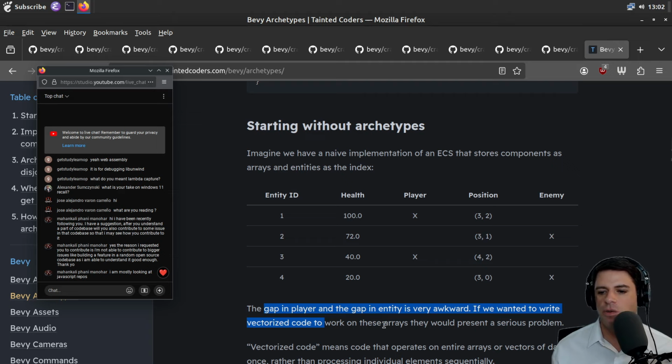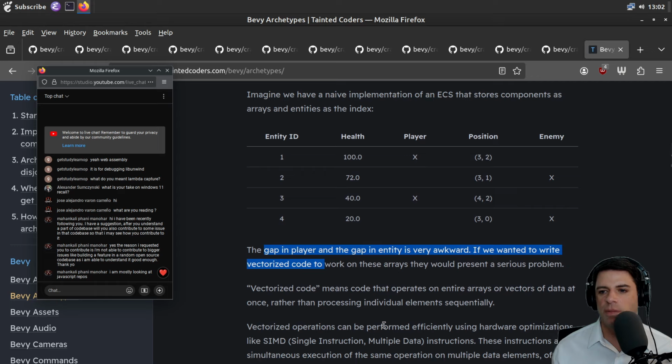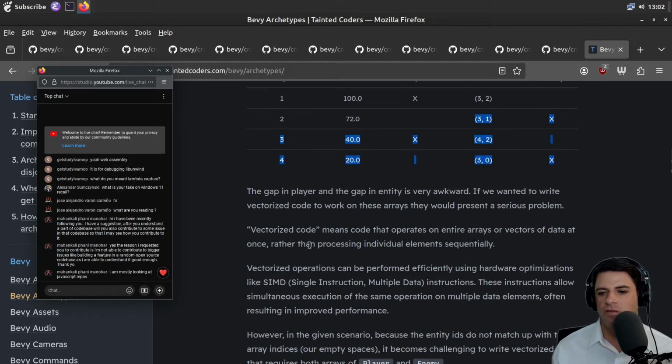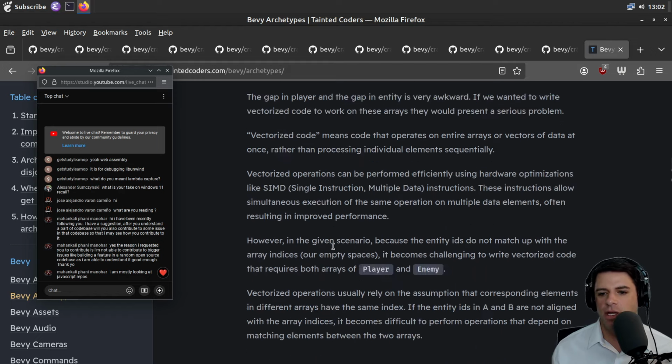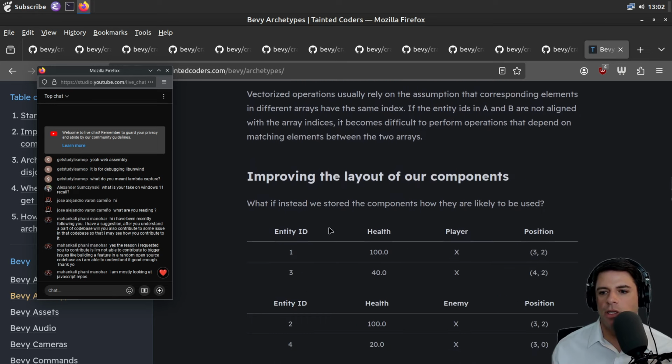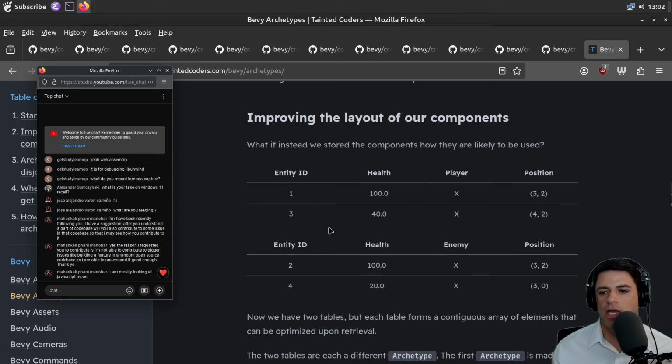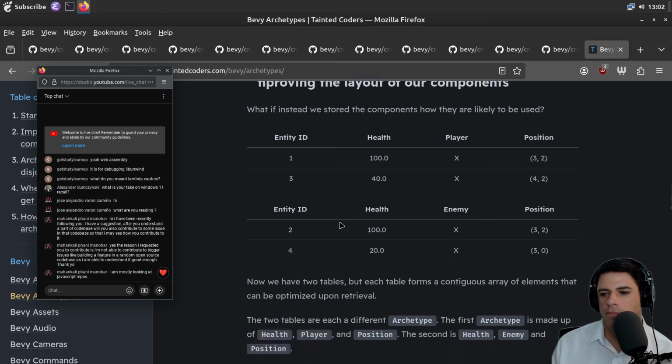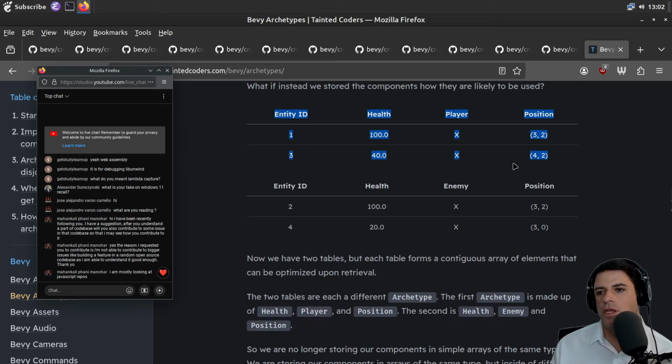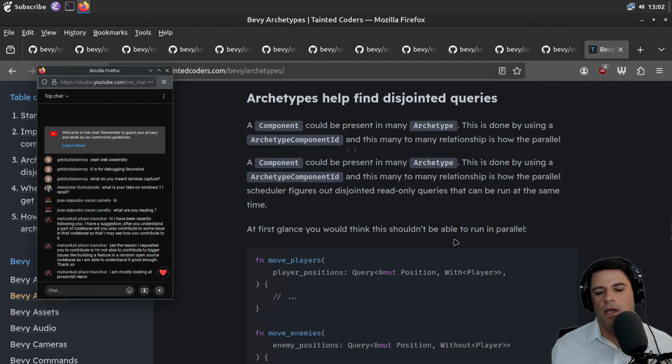If we wanted vectorized code to work on these arrays, they would present a serious problem. So here, I think, is what it means: you can't be both a player and an enemy. Vectorized code means that it operates on entire arrays or vectors rather than processing individual elements. Is that right? Yeah, okay. So SIMD. And so instead, I guess it's kind of like normalizing data. So now you have two things: one is the player archetype, one is the enemy archetype, I think is what it's telling us. Okay.